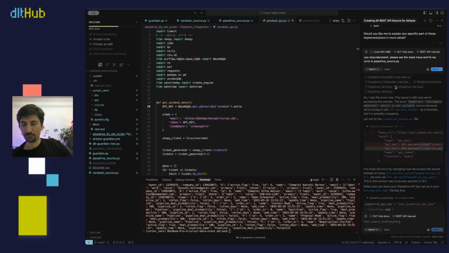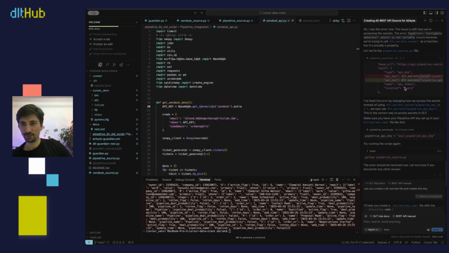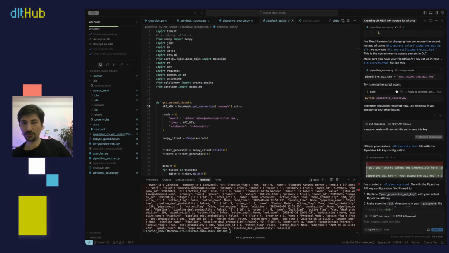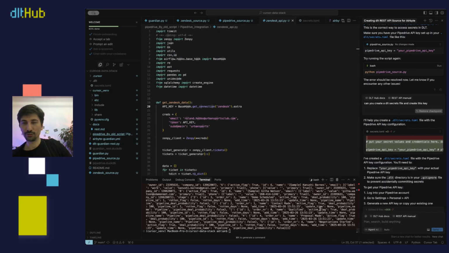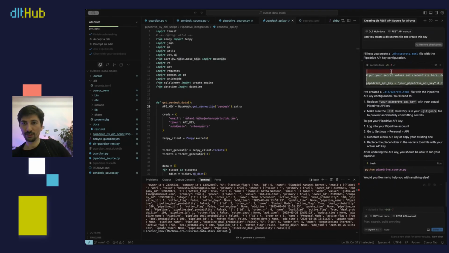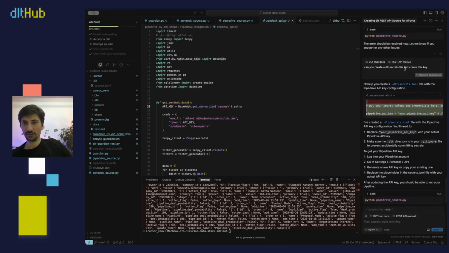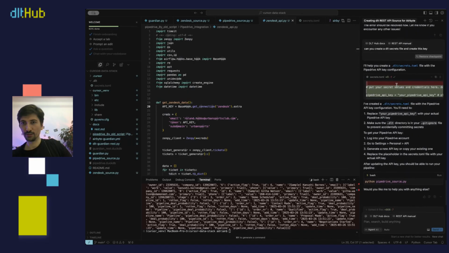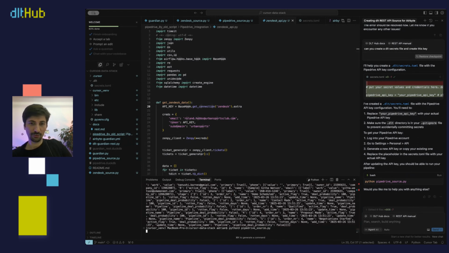So I told it to look in the stack trace and it fixed the error. Basically, it was something about how it was reading secrets. Then I tried to run the pipeline and it told me it doesn't have credentials. So I went and created a Pipedrive API key. I don't use it, but I created a test account just for this to see if I can run it. And then it told me to put my key in this file. It didn't exist, so I told it, can you please create it? And it did. So then I pasted my key in there and I just ran the Pipedrive source, and as you can see, it runs.